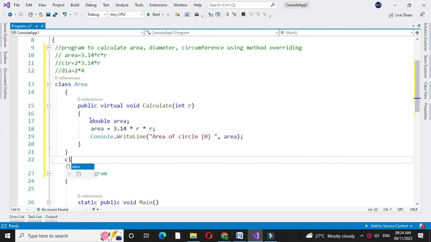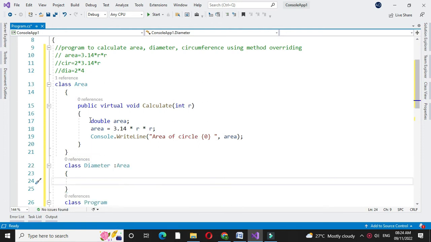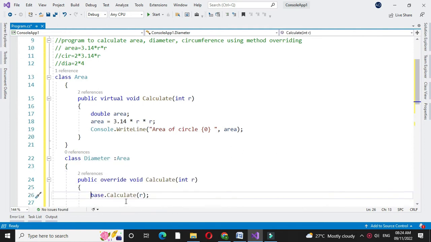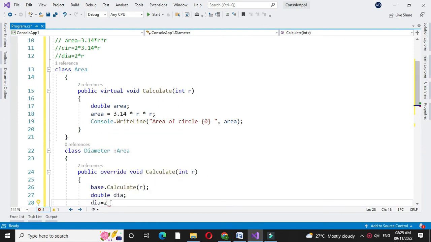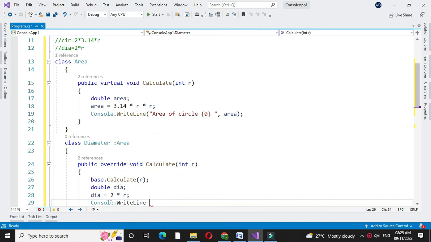Then we will define another class diameter, which will inherit the class area, and here we will define the calculate method as override. So public override calculate. Here the calculate method from the base class is called. First we will define diameter variable, and we will calculate diameter as 2 into r, and then we will print the diameter with Console.WriteLine.